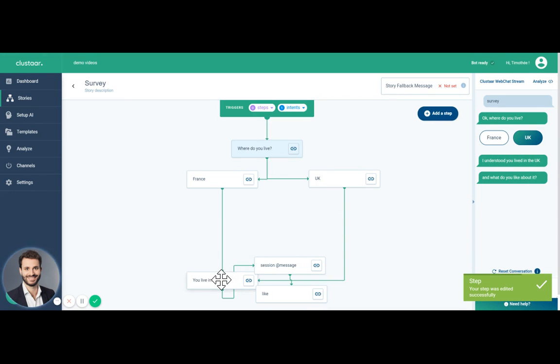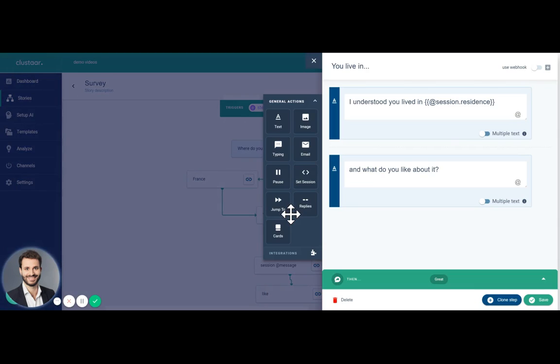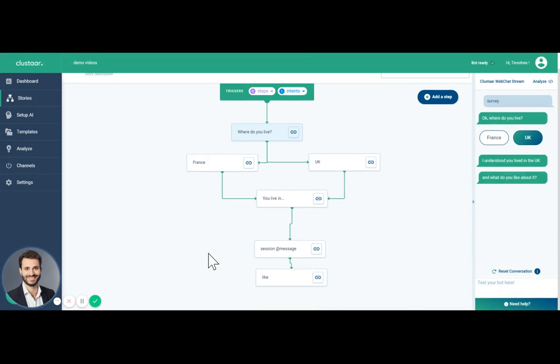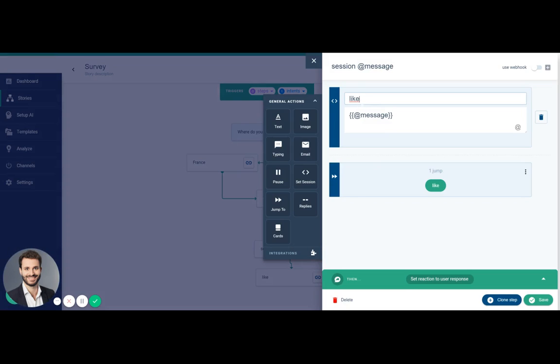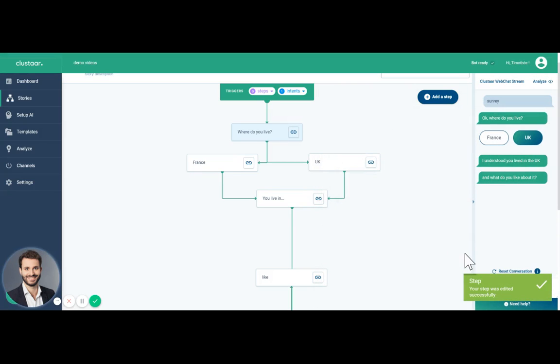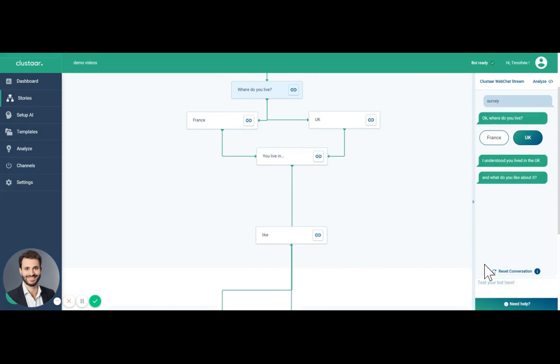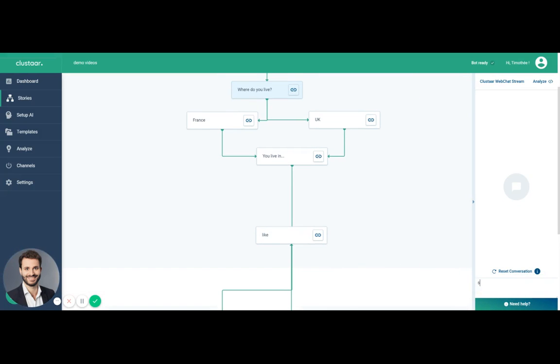You can also use it, for example, to remember the message of the user in the conversation. So, for example, if I ask, what do you like about it? And I want to be able to remember everything that the person says, not just a definite value. So, you put here the content of the session is @message, which is the last message of the user.